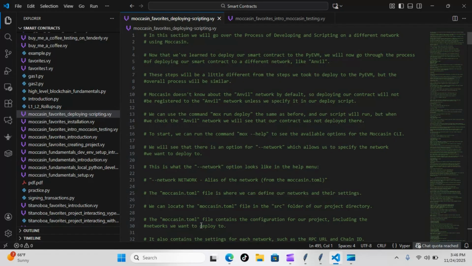So to start, we can run the command mox --help to see the available options for the Moccasin CLI, command line interface. We will see that there is an option for network, which allows us to specify the network we want to deploy to. This is what the network option looks like in the help menu. We will see --network, all capitalized NETWORK, and it says alias of the network from moccasin.toml.